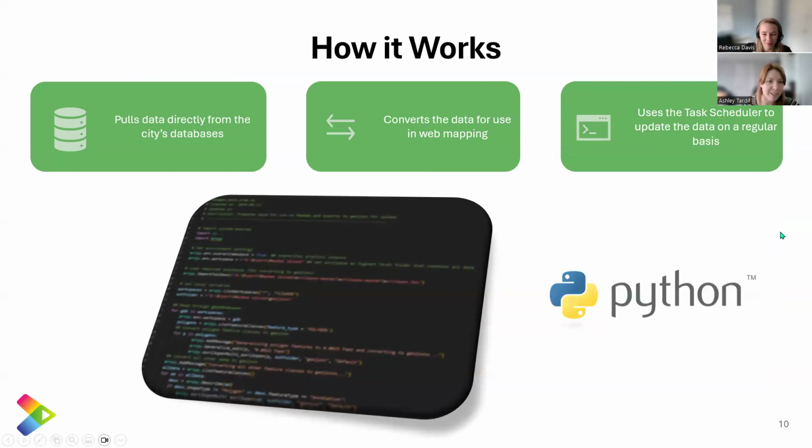So let's get into the weeds a little bit. How exactly does this process work? Well, we've created a Python script that lives on the client's machine with the city's database. Usually, if they have the CAMA uploader, it also hosts the assessor's database. This script reads in the required data from the city's database and then converts the data for use in web mapping. This is typically a GeoJSON file, or we can sometimes do some other conversion processes in here if needed.